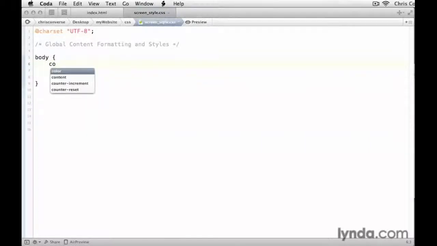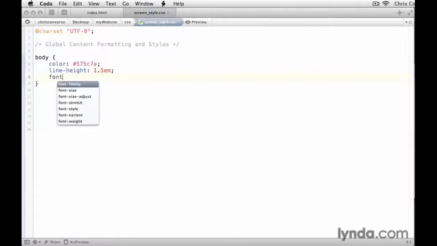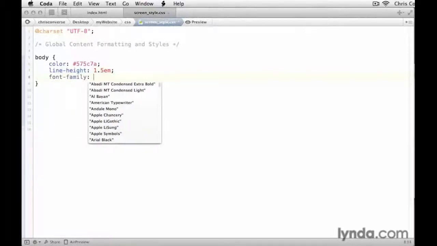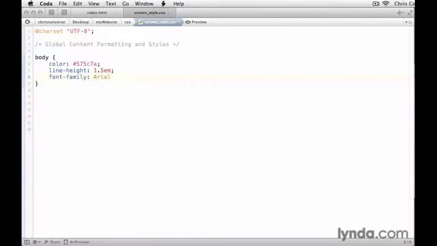First property, we're going to set color. This is going to be the color of the type. We're going to set that to #575C7A, semicolon. Next line, we're going to set the line-height to 1.5 ems. Next line, we're going to set font-family, colon. Set that to Arial, semicolon. Next line, we're going to set font-size to 14 pixels.